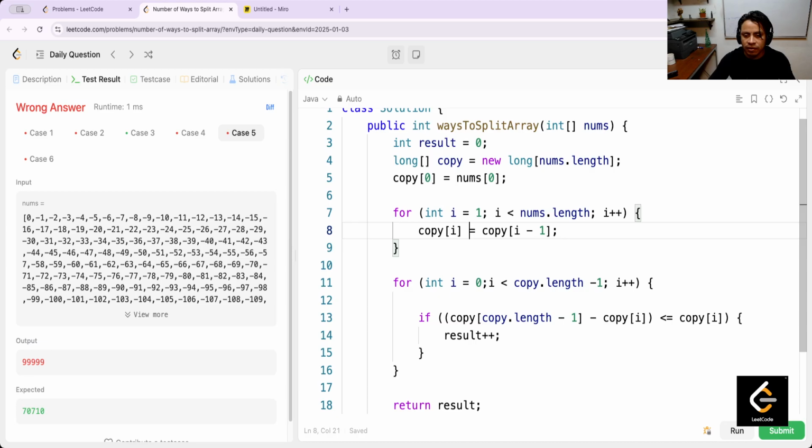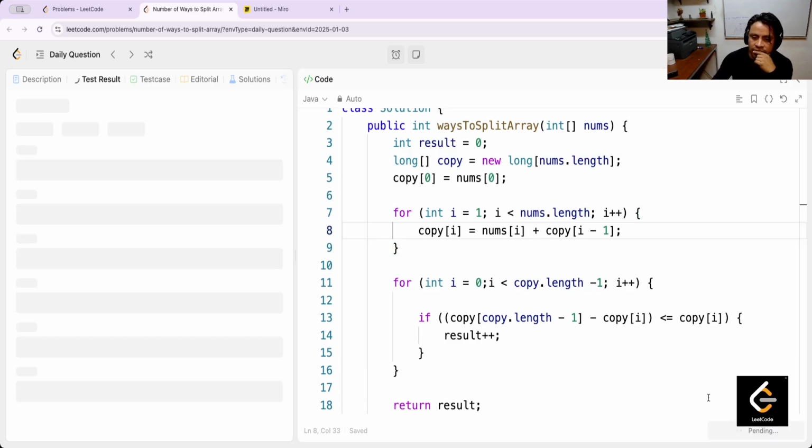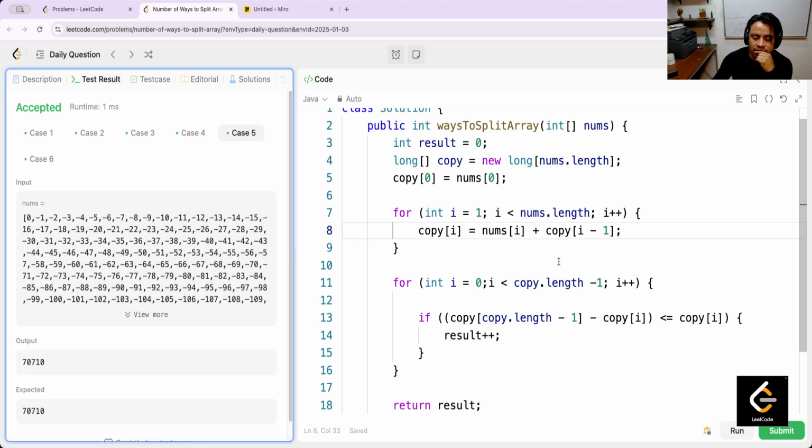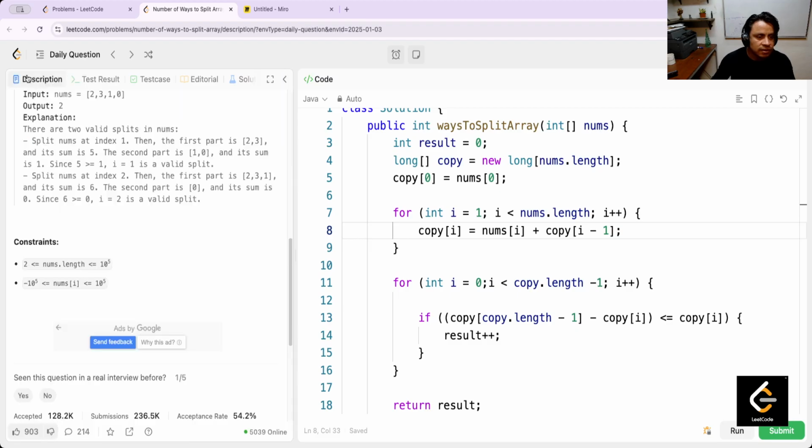This is wrong. It's equal to nums at the position i plus copy. Yeah, it's for this. It's for the longs.